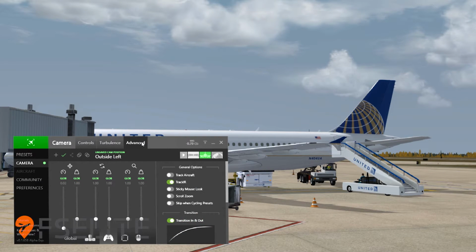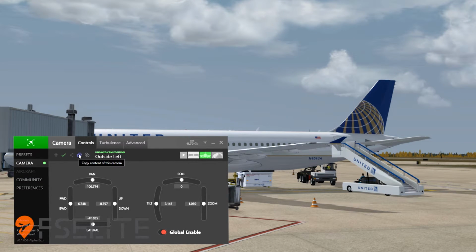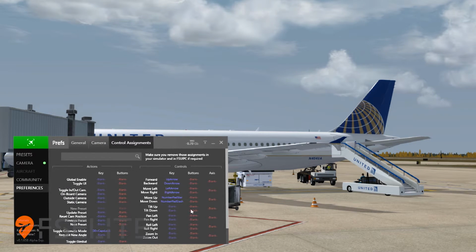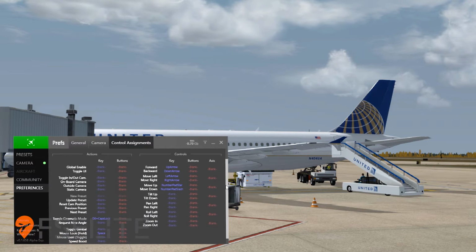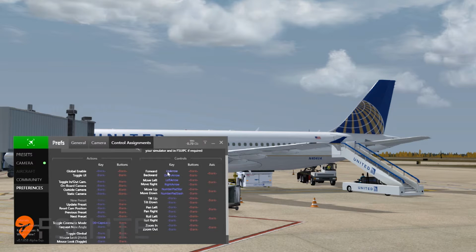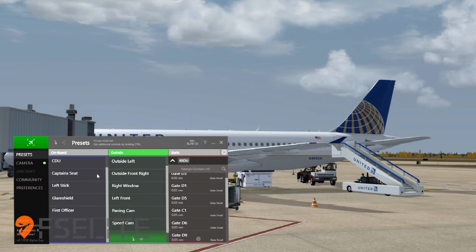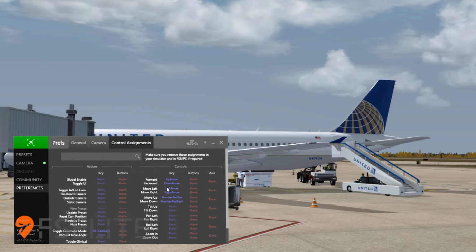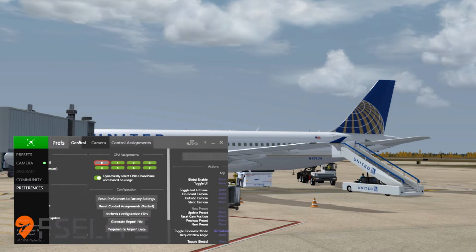So let me see here. I want to get over into preferences and show you the control assignments I have. So not many. Not only can you assign the presets, you can assign these to different keys, which speeds it up, but I find just clicking them is good. That's what I like. But I have these set up for forward, backward, the up arrow, down arrow, left, right, number pad, and the slash. I use those for moving up, and that's what I've gotten comfortable with, but you can set yours up any way that you wish.